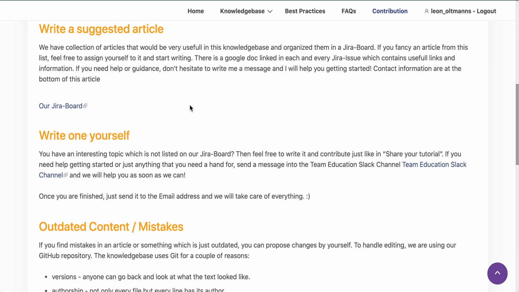Another way of contributing is to write a suggested article. We have a collection of articles that we think would be very valuable to the community. Thus, we have a list containing these urgent articles. To do that, we use Jira. Jira basically is a tool for organizing tasks and issues, and we use it to organize our articles.